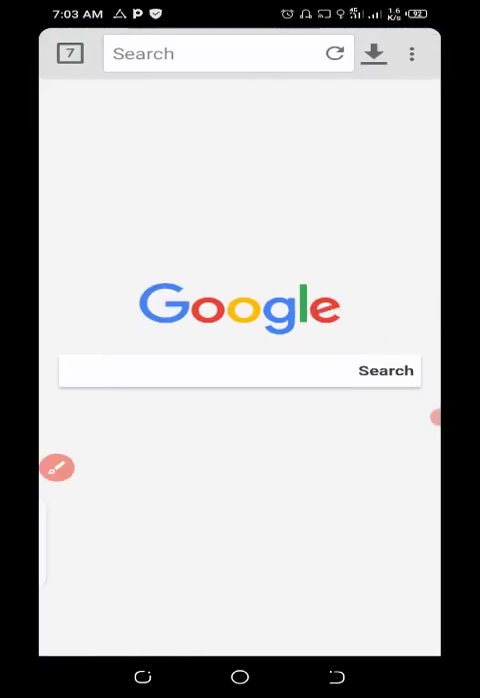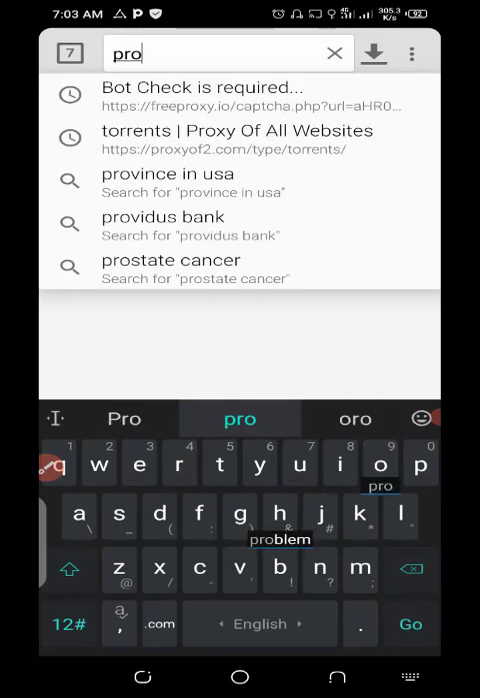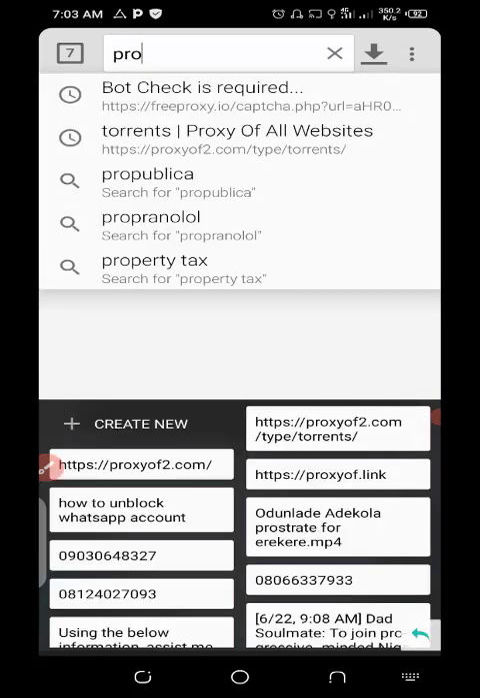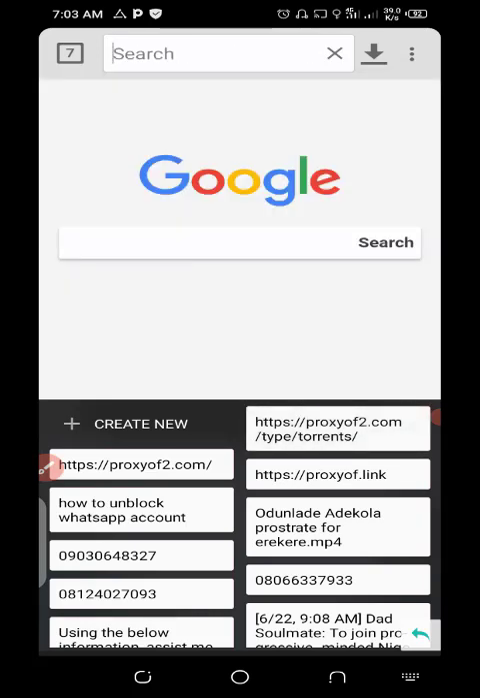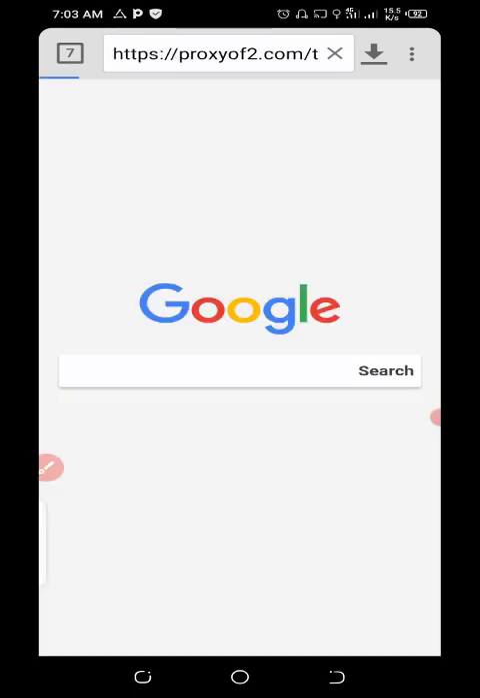Click on it. Type Prozi. Let me copy the link. This is the link. It's called prozi of two.com/type/torrents/. Let me show you: prozi of two.com/type/torrents, and click on go or send on your keyboard.